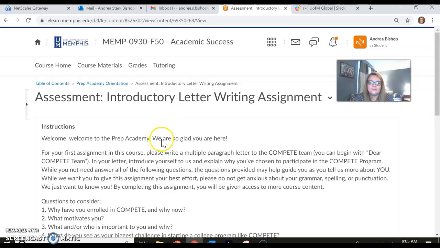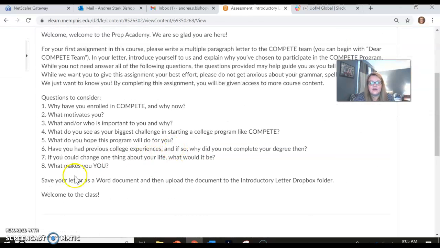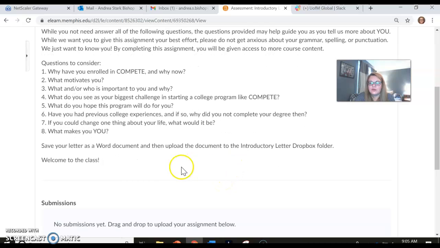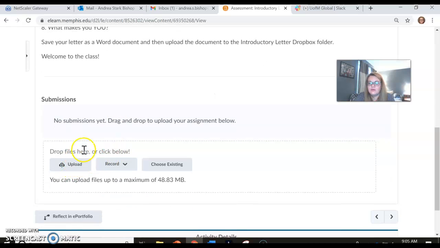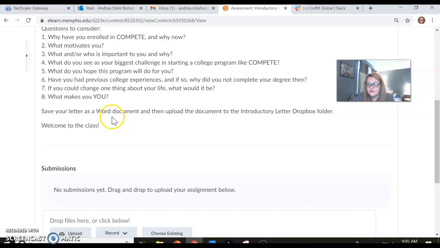If you click on that, here are the instructions again for your letter. And at the bottom it says save your letter as a Word document and then upload the document to the introductory letter Dropbox folder. Basically, save it as Word and then come down here and upload. A quick note about how you save. If you're working on a Mac, you absolutely have to save your document as a Word or PDF, because eCourseware does not recognize pages, and so it just looks like gobbledygook when I try to open it. So Word documents always, and if not Word, then a PDF is acceptable.